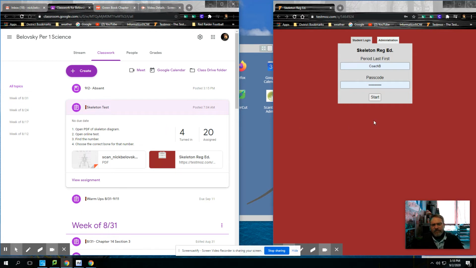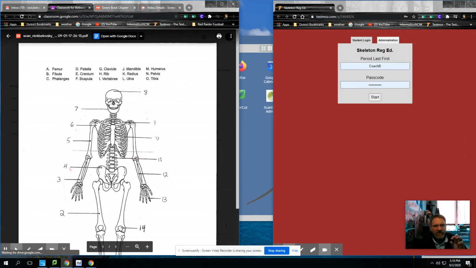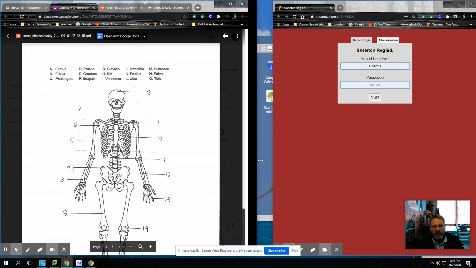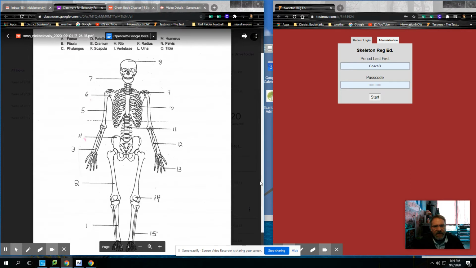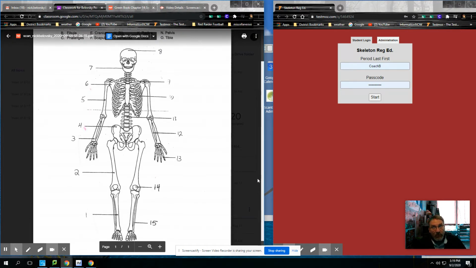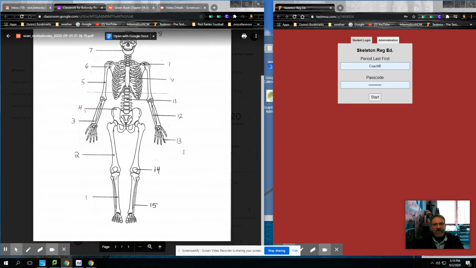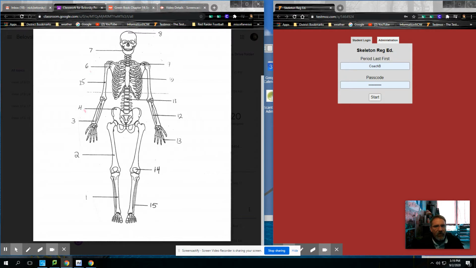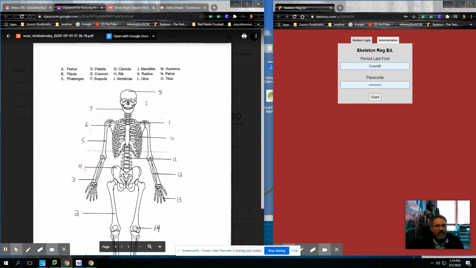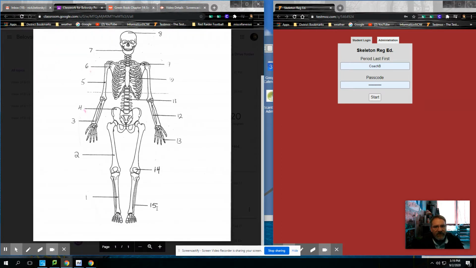Now, over here, click on the PDF, and the skeleton should appear. Boom, there it is. If you have trouble seeing that, make your window a little bit bigger. On your Google Chromebook, you can touch the window and expand it and make it bigger. So now what you should see is the skeleton with numbers 1, 2, 3, 4, 5, 6, 7, 8, 9, 10, 11, 12, 13, 14, and 15.